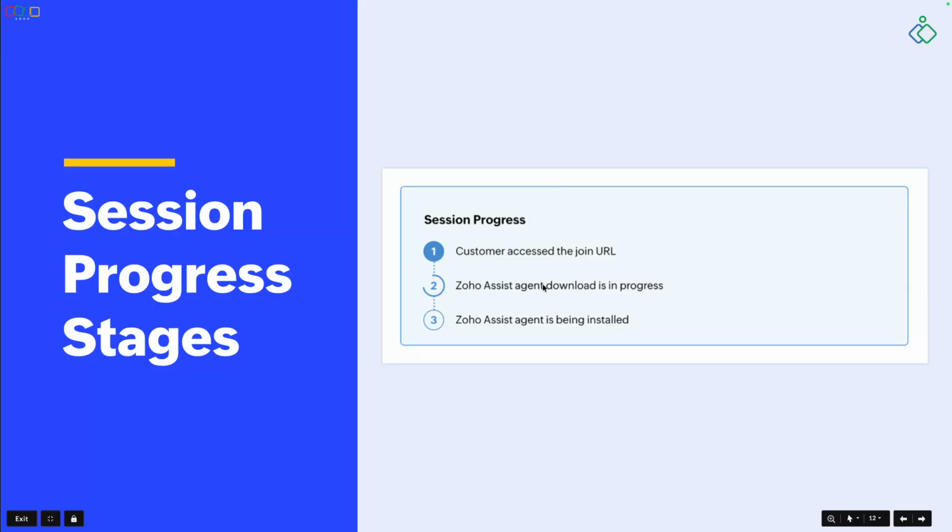So whenever your technician is sharing the session ID or the URL to the customer, and the customer visits join.zoho.com and enters the session ID, you'll automatically be updated that the customer has accessed the join URL. When they click on the download button to download the Zoho Assist application, the second step starts wherein they'll be able to download and run the file. So it'll be easier for you as a technician to guide your customers and say, okay, you've got this step done, you'll be able to go ahead with the next step, and so on.